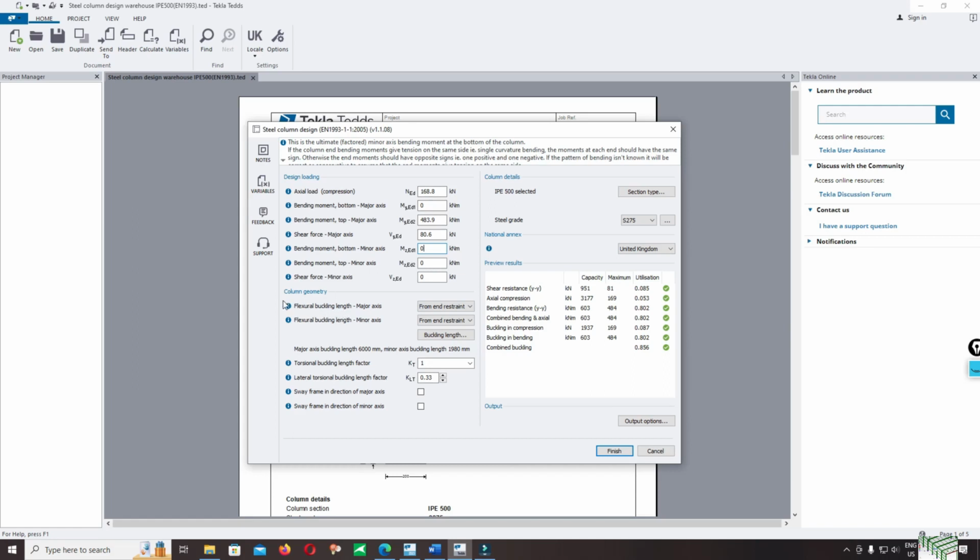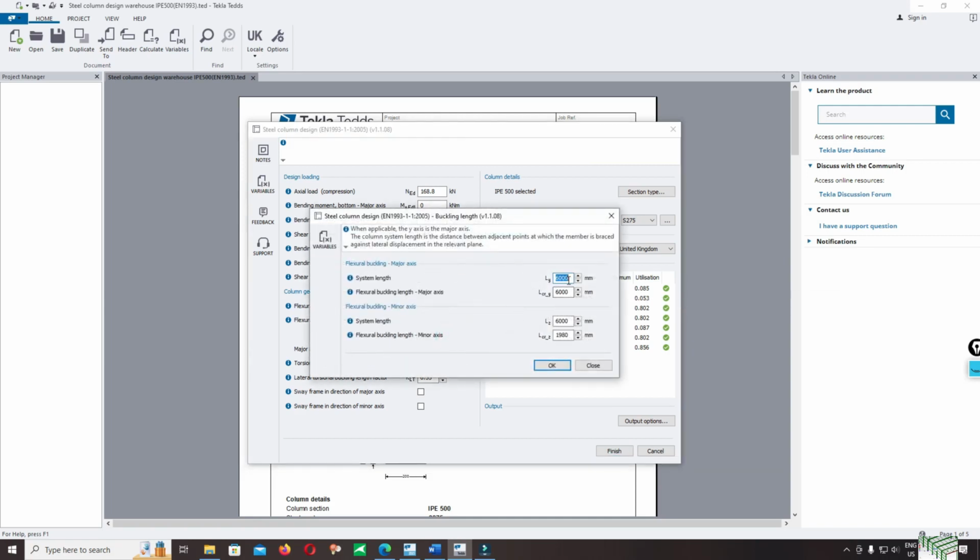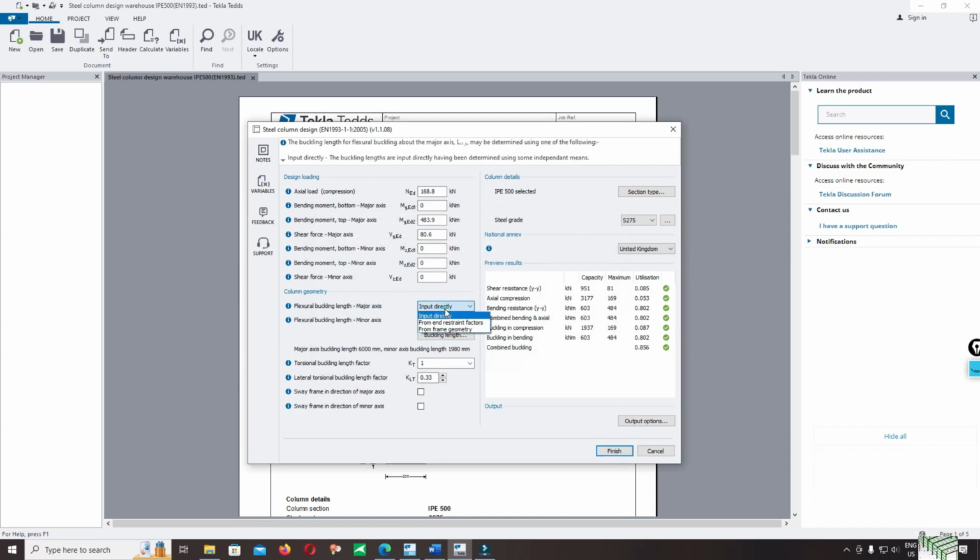So now let's check the column geometry. For the lateral buckling length measure axis, we select from the restraint factor. You can input it directly. Now let me use the factor option and change. You can input the system length and lateral buckling length on the measure axis directly, but I don't want to use that option. We use the restraint factor.